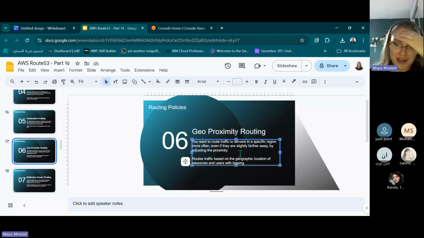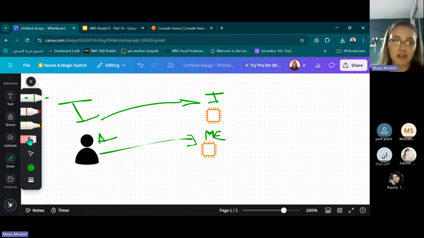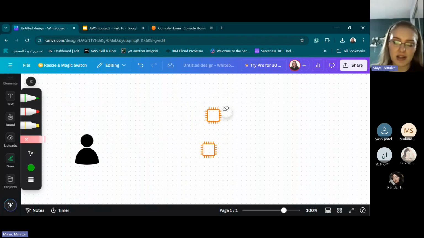I'm trying to think of an idea how I can explain it to you. So if you want to route traffic to services in specific regions more often, even though they're slightly farther away. Okay, so it's basically like latency based routing.